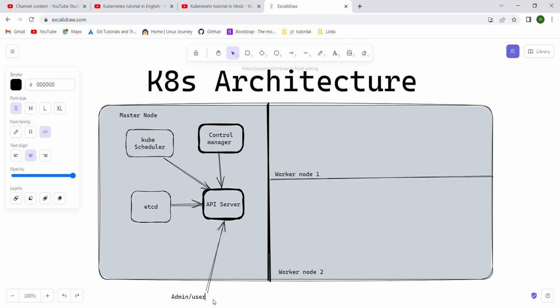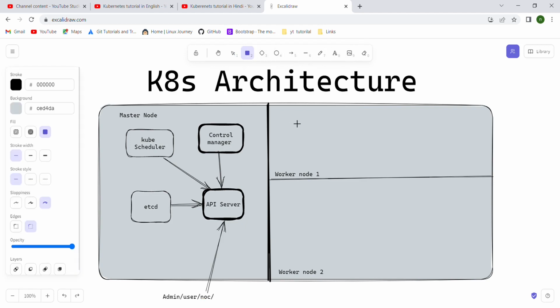It may be an admin or maybe some user or your NOC team, and you can give different permissions. Like an admin has full access, some users have only view access, and the NOC team has only limited access to some services, and doesn't have access to create service accounts, cluster roles, etc. And that completes our master plane.